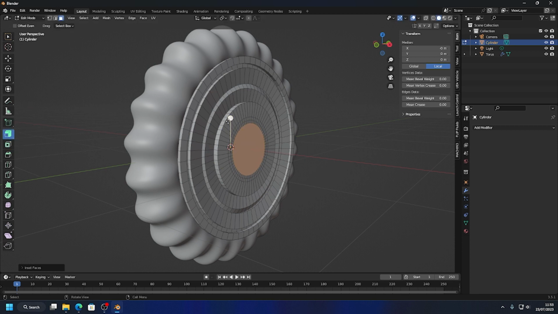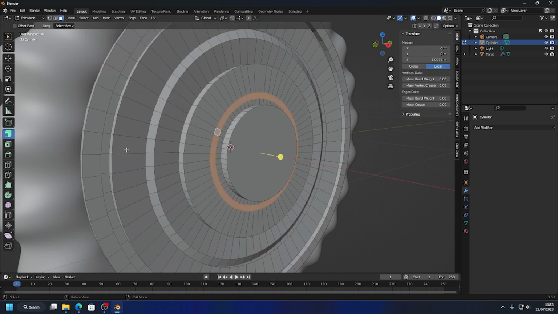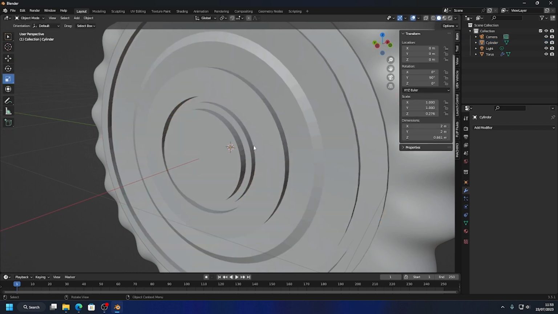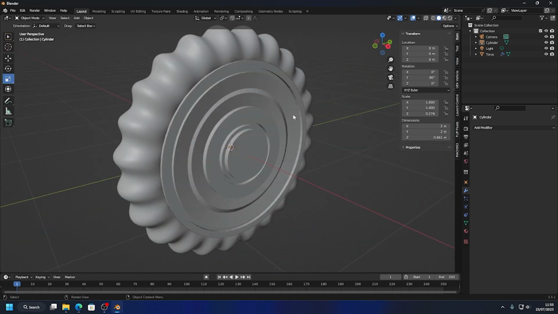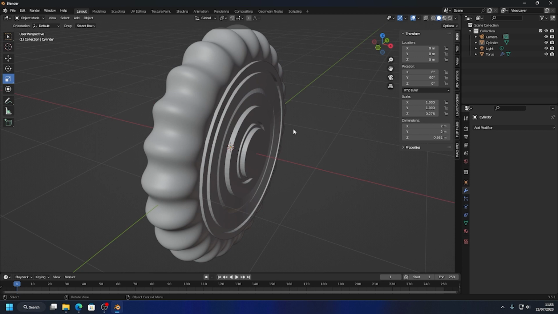And then extrude along normals again. Pop this out, and then with this loop selected here, I'll select this loop, and I'll do again on this side, and bring this in. I just added a few more grooves than the original one I showed you at the start. But yeah, you can design this however you like.